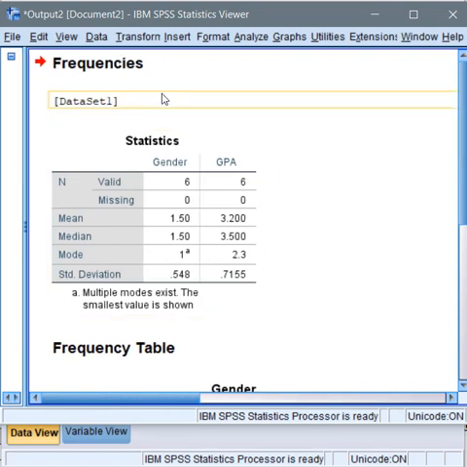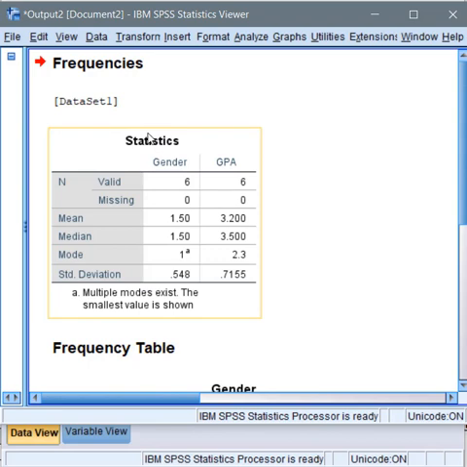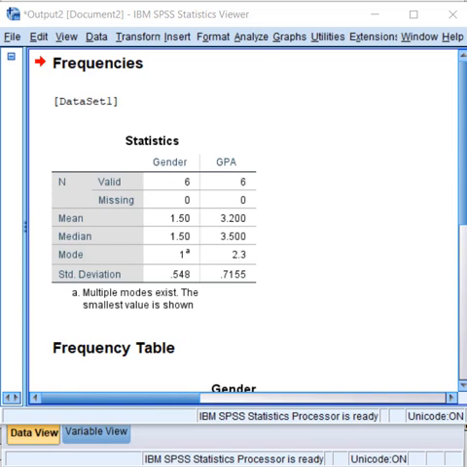Okay, so the first thing I get is those statistics I asked for, the statistics that go with the frequency analysis. You see here I have mean, median, and mode for both gender and GPA. Now you should realize that getting the mean, median, and mode for gender, which is a qualitative variable, is kind of nonsense. So I wouldn't want to take these as accurate values, but for GPA they work, since that's a quantitative variable.